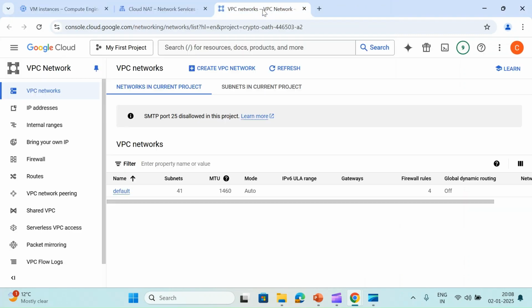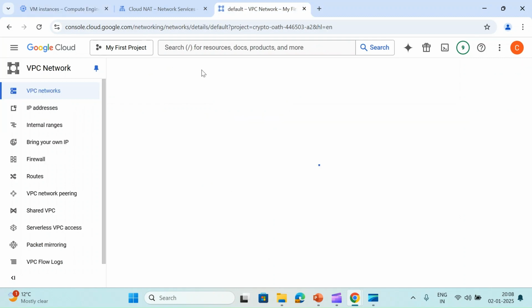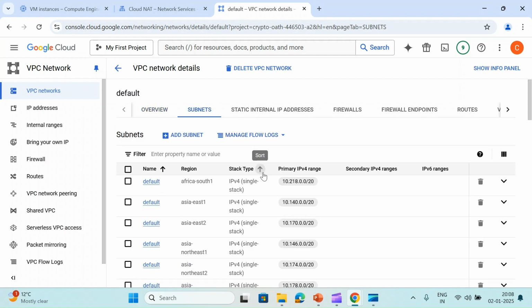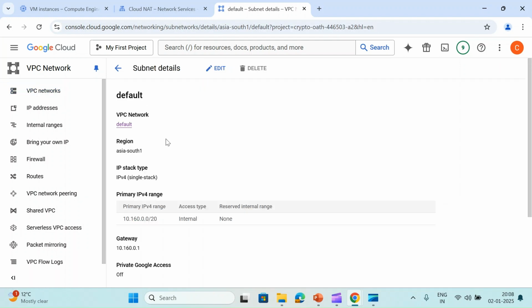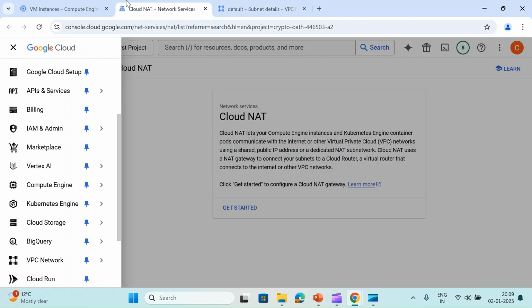Also if I go to VPC network and go inside that, this VM is in my Asia South 1. If I go to subnets, inside Asia South 1, as of now I don't have Private Google Access enabled. As I've told you, as soon as I enable Cloud NAT, public NAT, it will enable this Private Google Access automatically. So let's go to Cloud NAT.